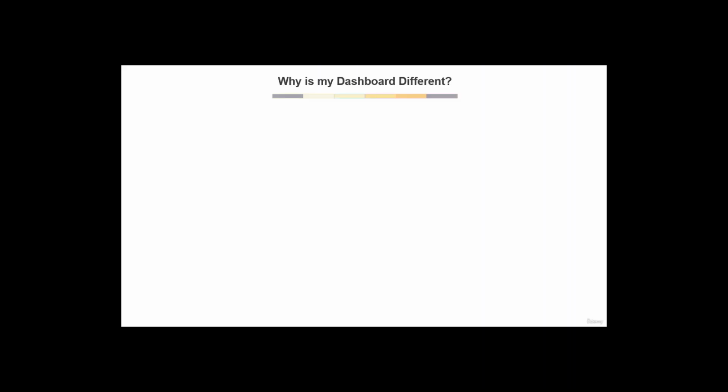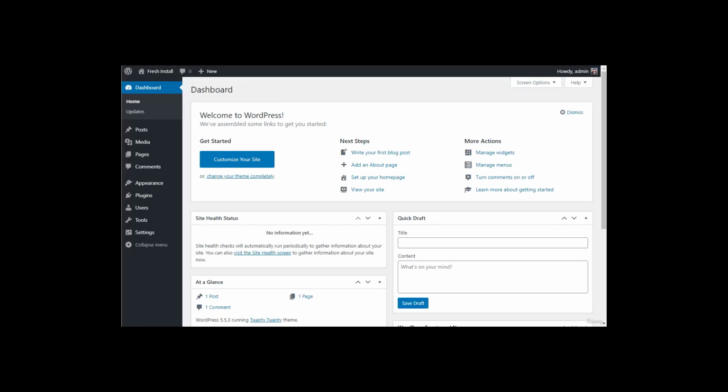The question is, why is my dashboard different? The dashboard is the area behind the scenes that you go to create your content, to add plugins, to customize your theme, to work on your website. Whenever you want to work on your website, you're going to go into the dashboard. And on a fresh WordPress install, this is what it looks like. Now, this is a completely fresh install.